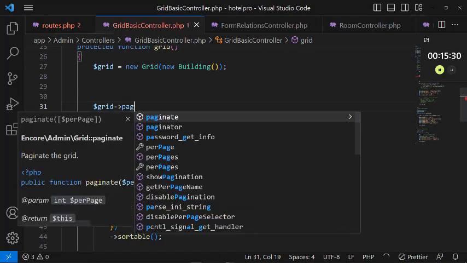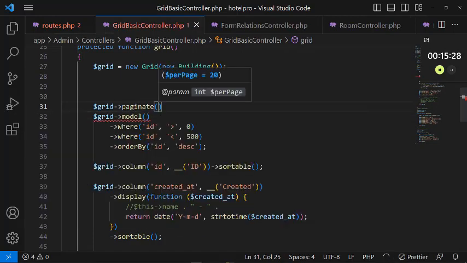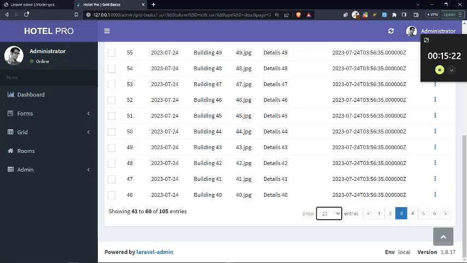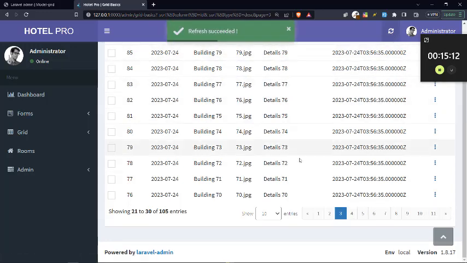So if I refresh, you see the user is seeing 10 records per page. They can stay on this until the user changes it, and then they will be able to see the number they want per page. But if you want to set the default pagination, that's how you do it. That's how you set it. Okay, so I hope you've understood that.